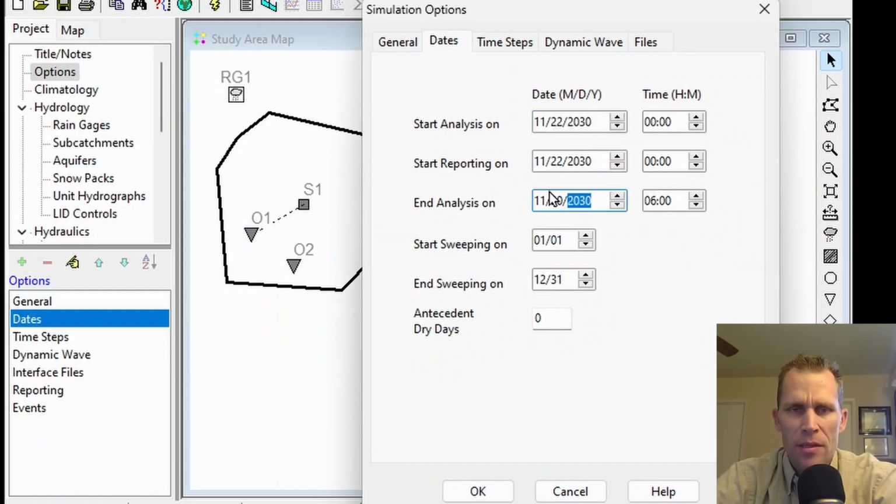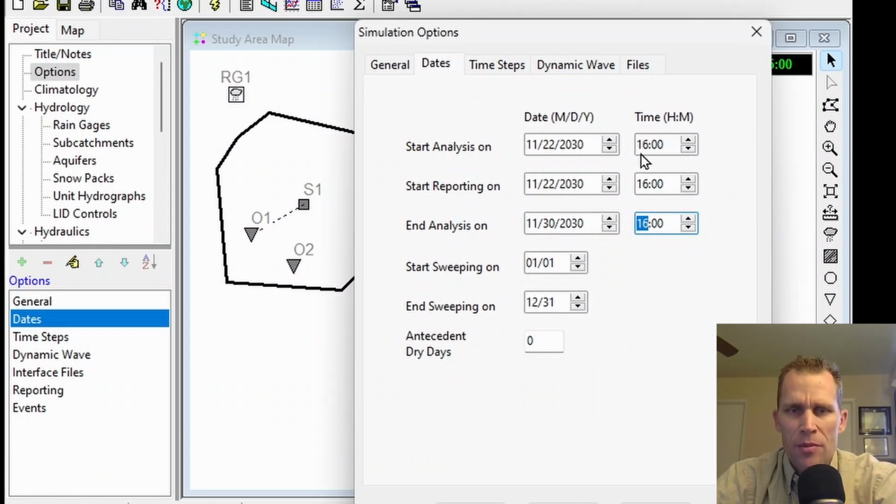We have November 22nd through November 29th, so the beginning of November 30th. So we have 8 days of simulation here. Remember, the rainfall event occurs on day 1 and day 4. Also, over here in the time, I'm starting this at 4 p.m., or 1600 hours into the day, just because that's when the first storm starts as well. So that's good and ready to go.